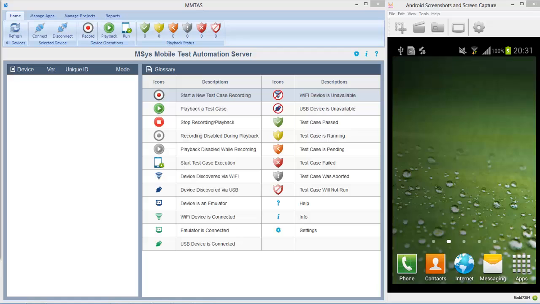We have full recording and playback support for not only native Android components, but custom Android components as well as support for WebView and hybrid applications. We can automate all gesture inputs, for example, long press, swipe, pinch open, pinch close, etc. And we also record multi-touch actions.